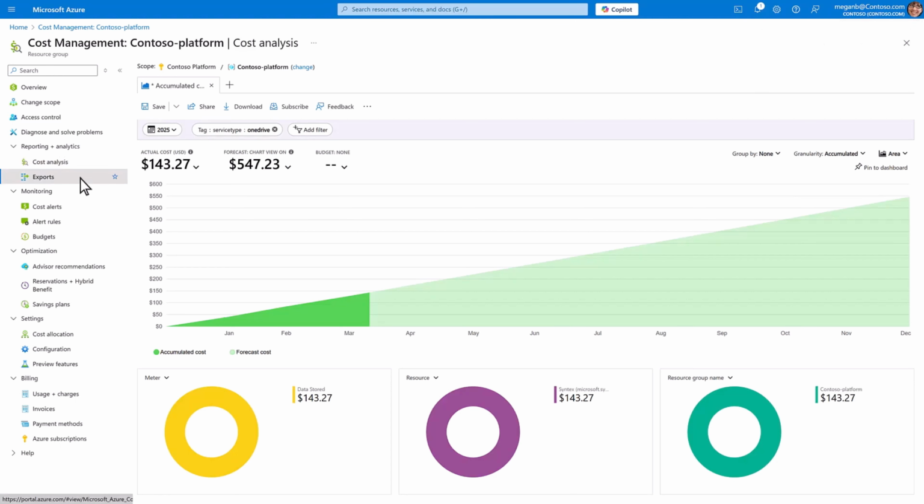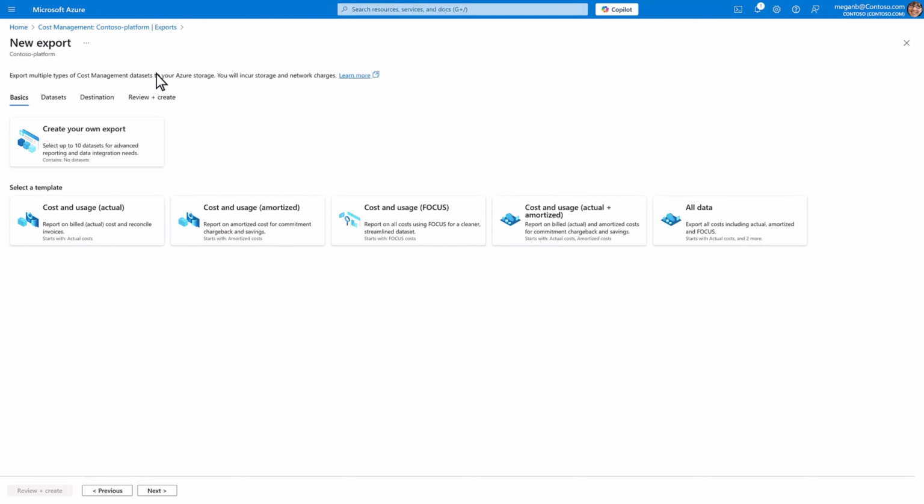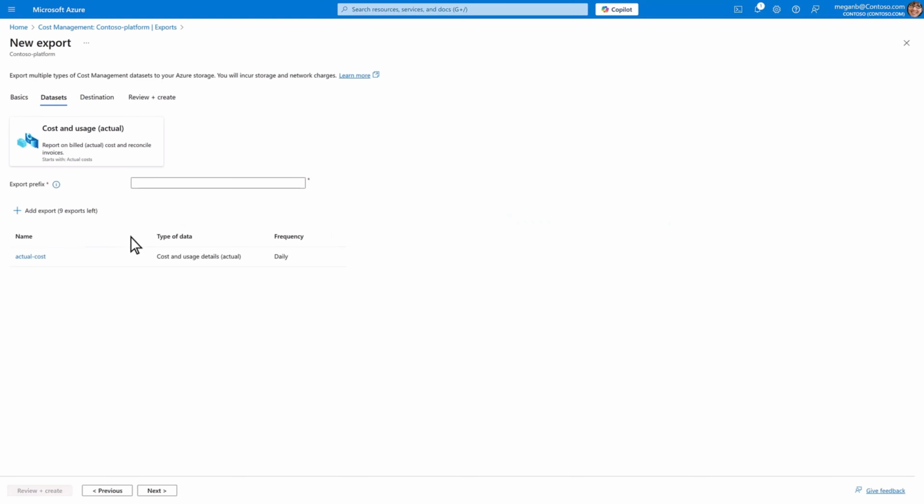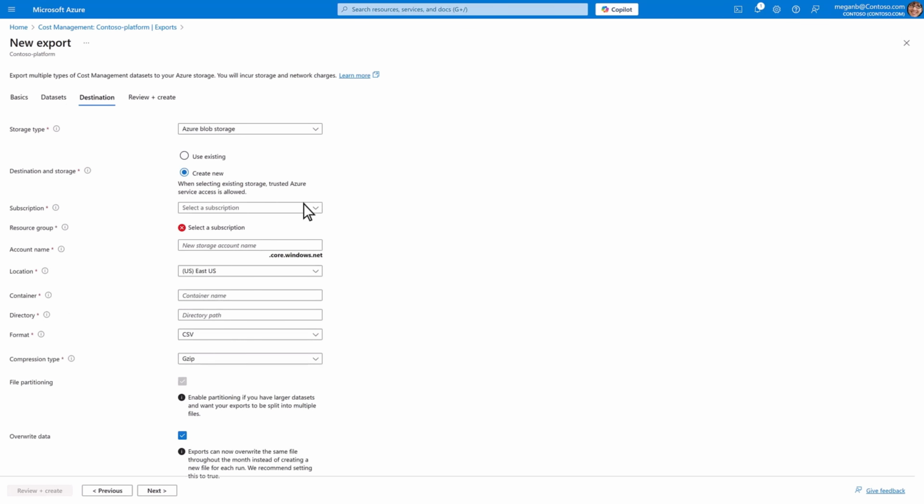Another useful feature is Azure's export feature. To regularly get usage reports, choose report templates and save exports to a storage account. As you can see, you can give the export a name and configure it to receive periodic exports to a new or existing storage account. These steps show how to create a new storage account in case you don't already have one.